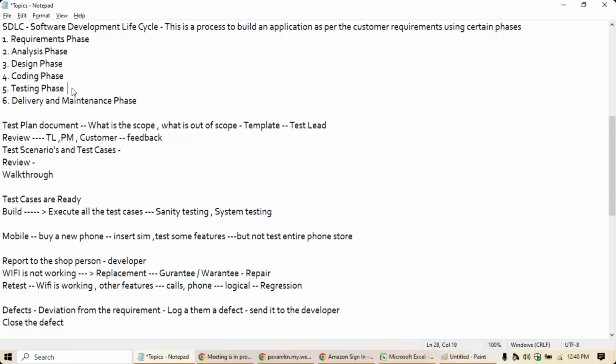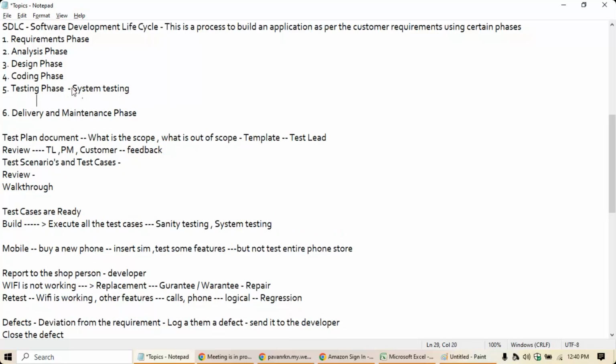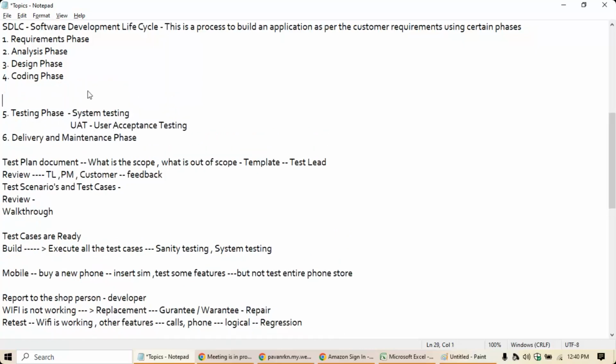So this testing process, you are going to call it as system testing. And after system testing, there is one more type of testing that will be performed by the business team, that we call it as UAT. Stands for user acceptance testing. User acceptance testing.